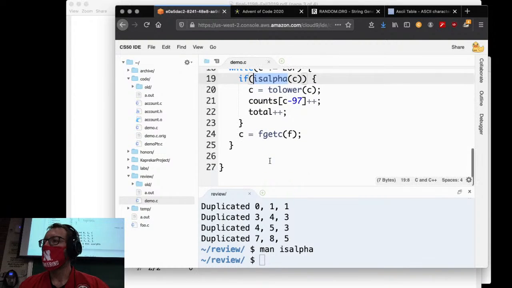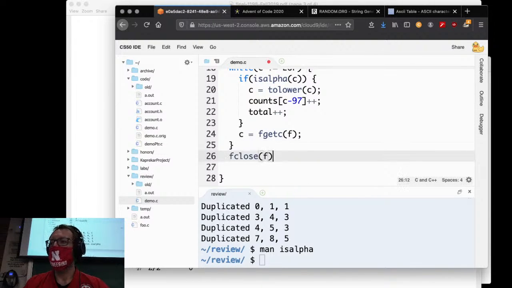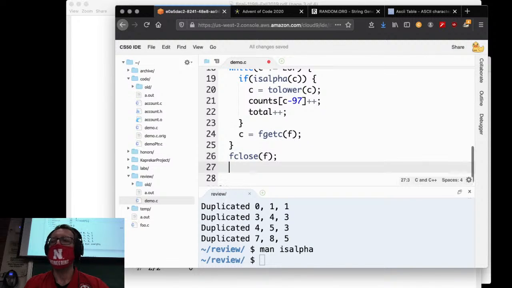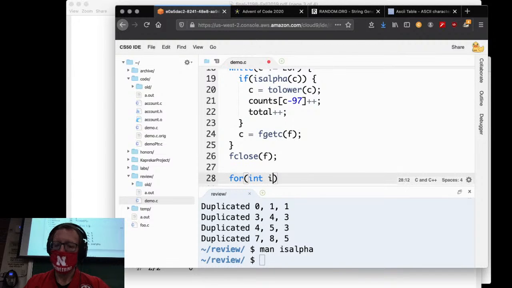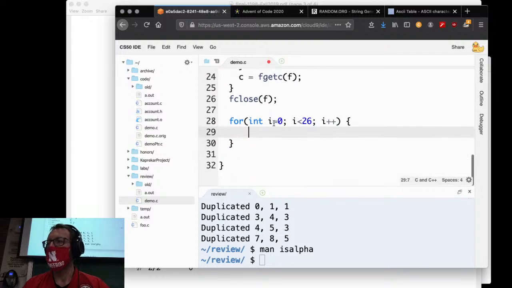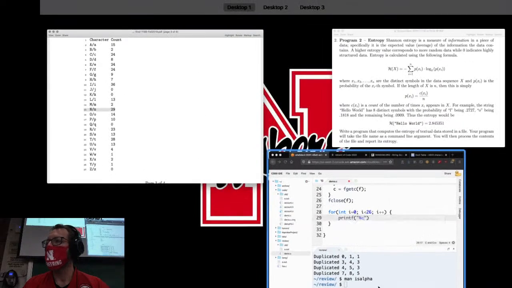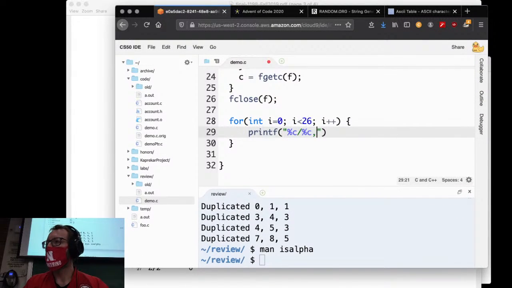After we're all done, let's make sure to close the file, and let's go ahead and report this now before we go on to the second part. So for int i equals 0, i is less than 26, i plus plus. Again, you could say that 26 is a magic number and put it into a variable if you really wanted to. Okay, whatever. What I'm going to do is printf %c slash %c, and then the count, and %d. I'll just make it look like this.